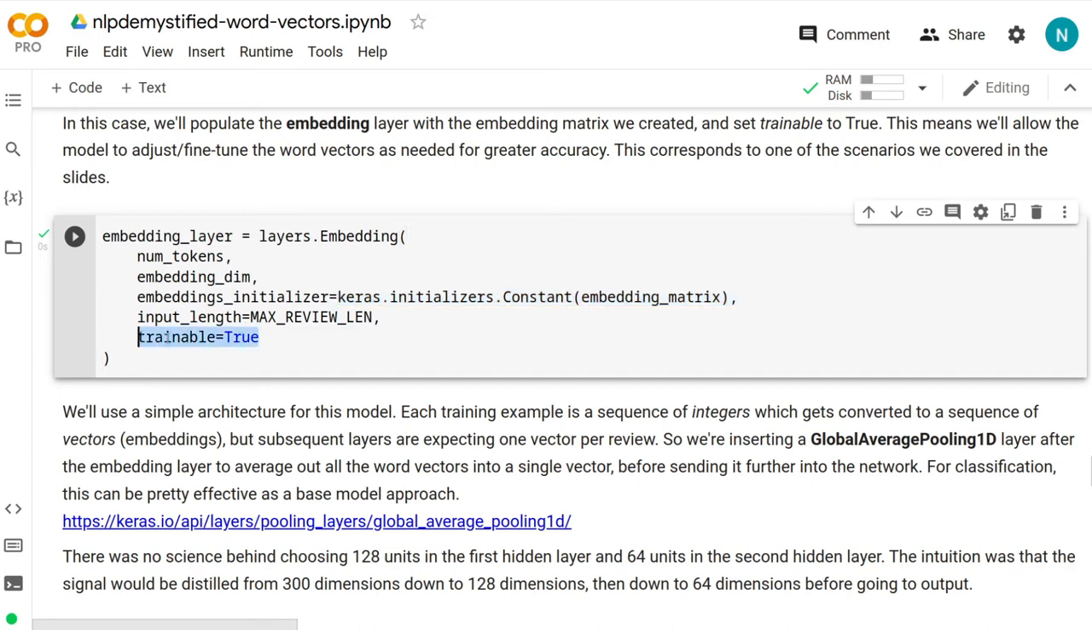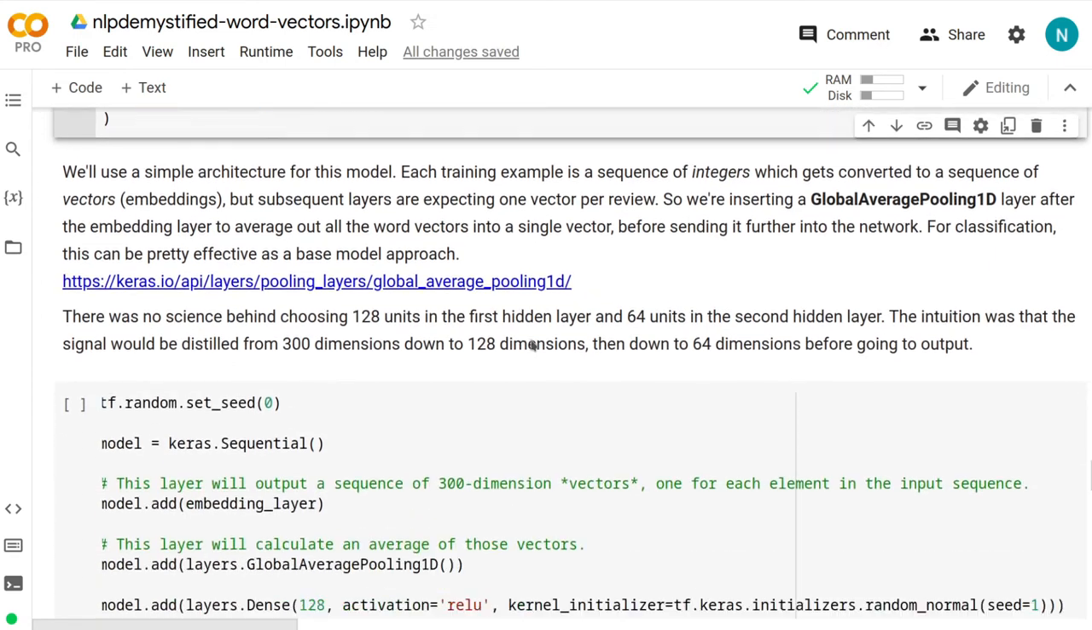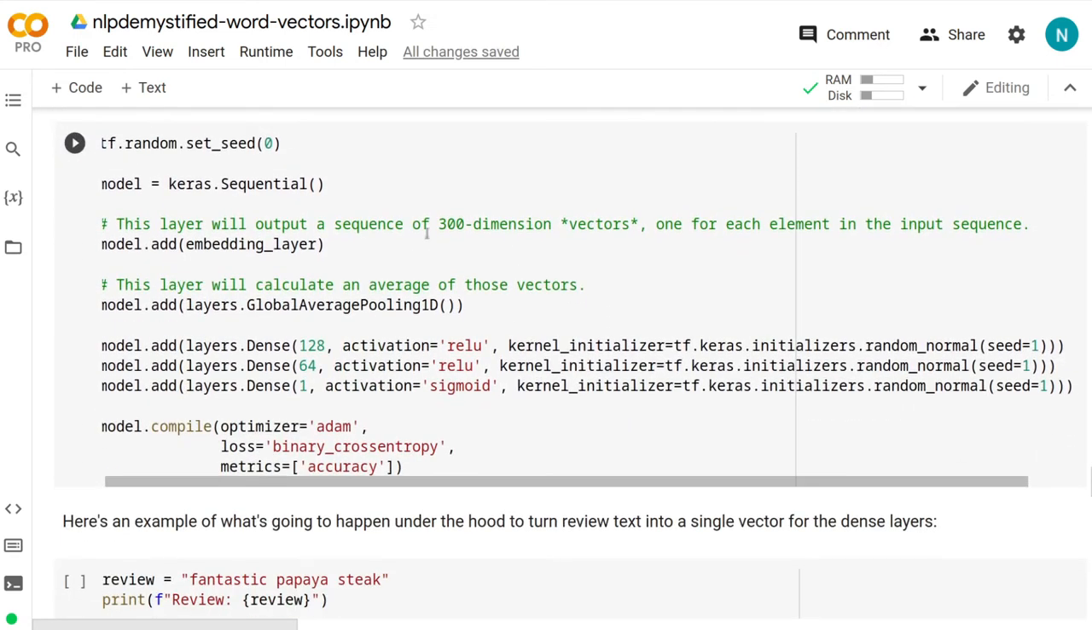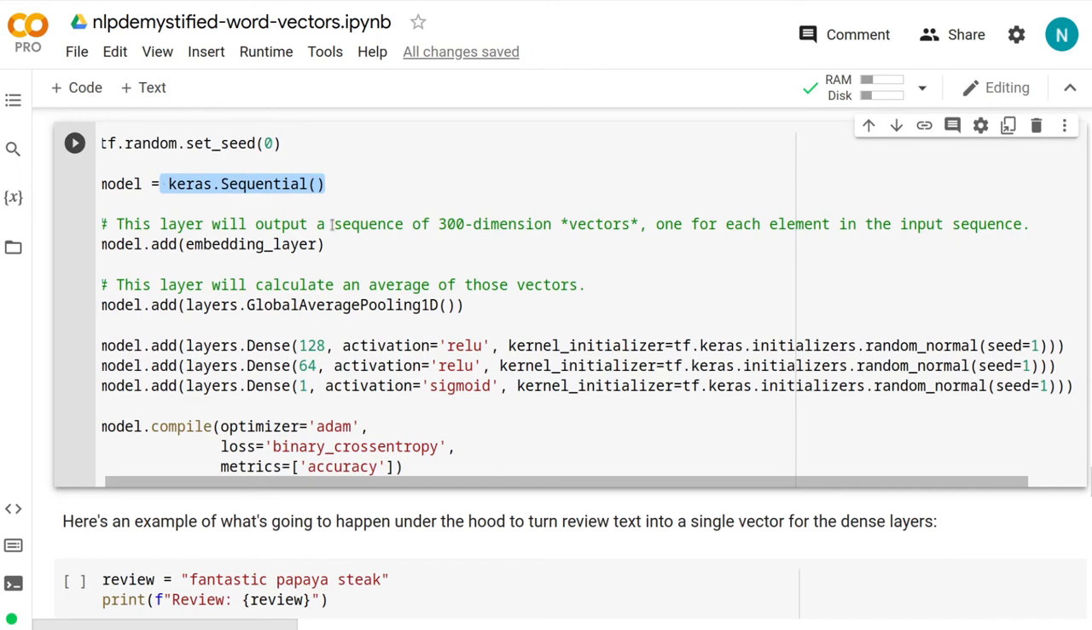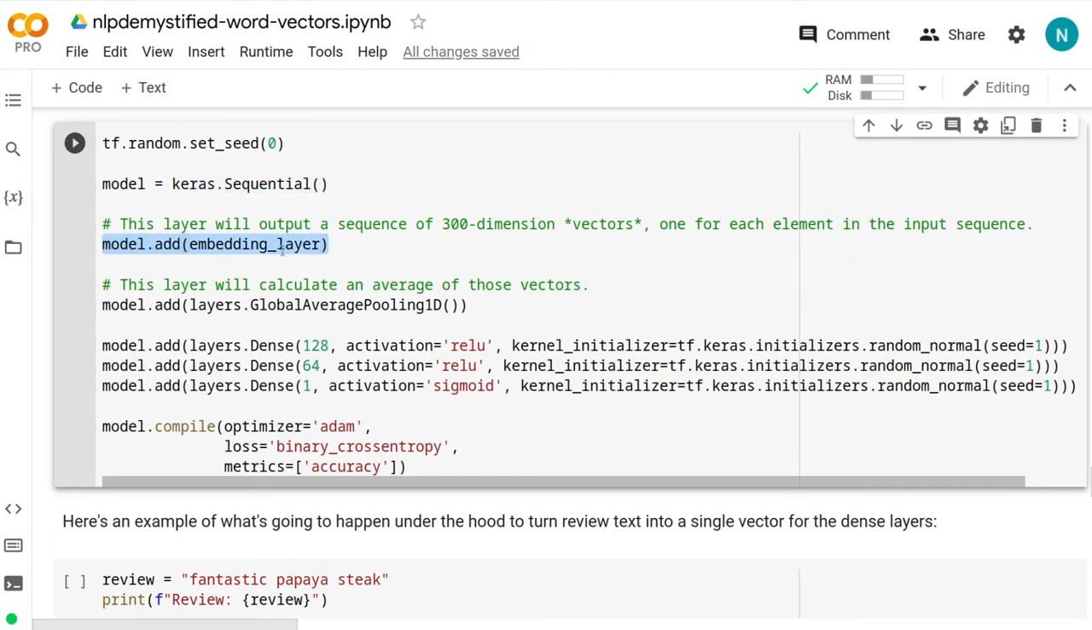Second, we're setting trainable to true. This means that as the learning algorithm trains a model to classify the reviews, it'll also be allowed to adjust these word embeddings for greater model performance. This corresponds to scenario 2 from the slides. The architecture for this model is simple. We'll once again use the sequential API which we first encountered in the previous module. The first layer is the embedding layer we just created.